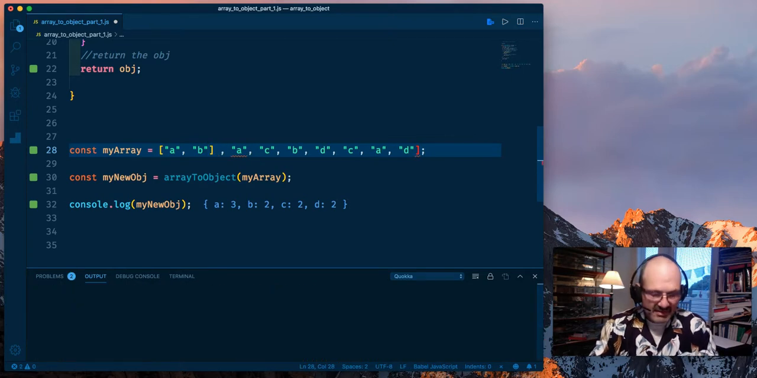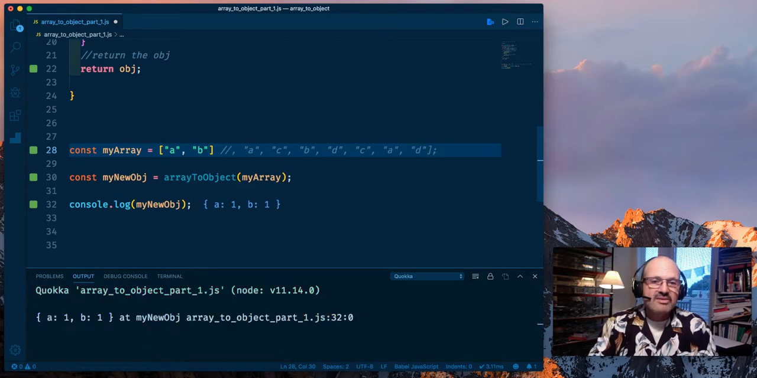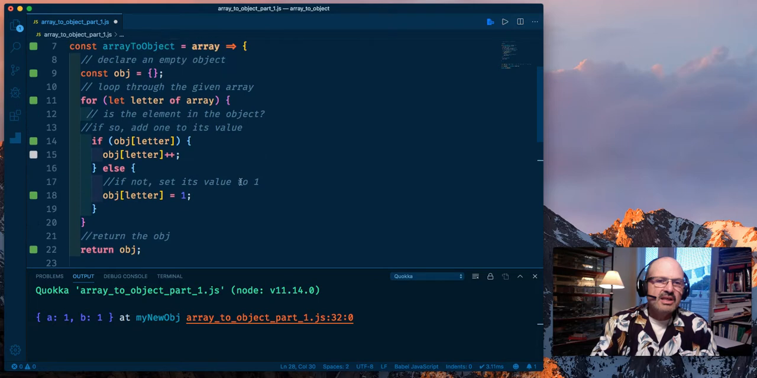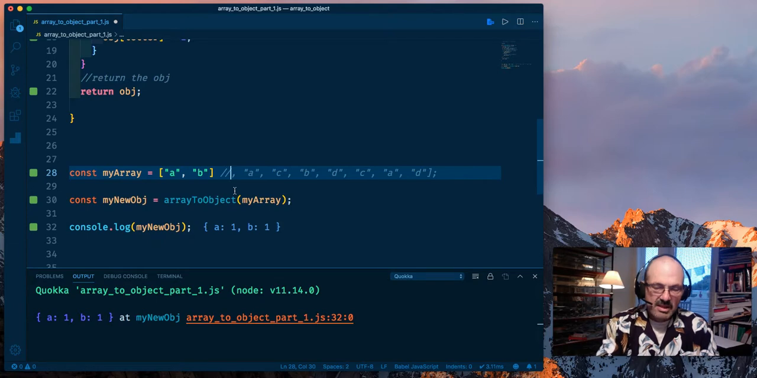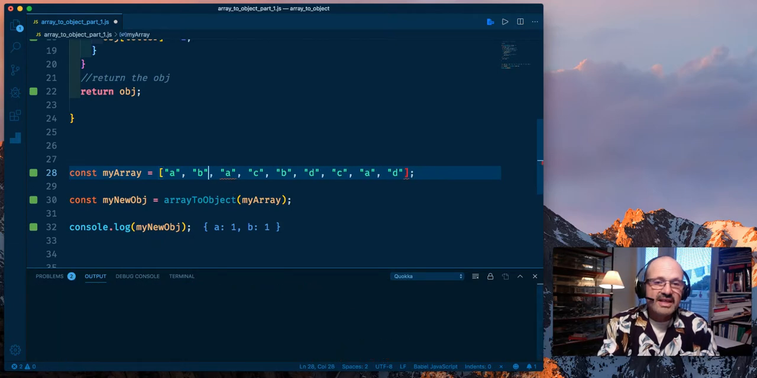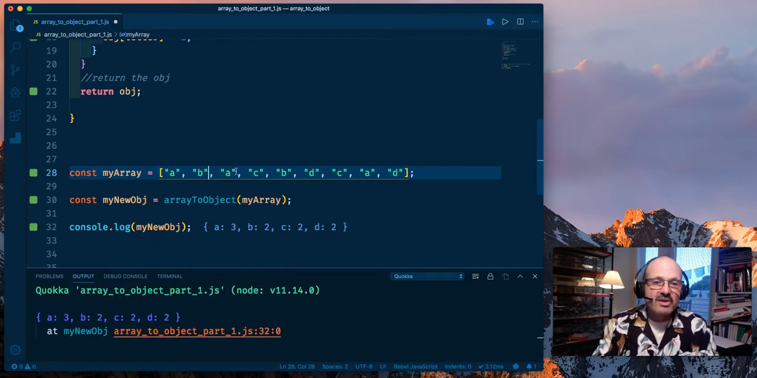Isn't this great how Quokka does this? So now our array is only A and B. As you can see, A is 1 and B is 1. We went to B and we saw that it's not there. So we go to the else statement on line 17, and we set its value to 1. Now let's go a little further. I think you're getting the idea, but we'll go a little further.